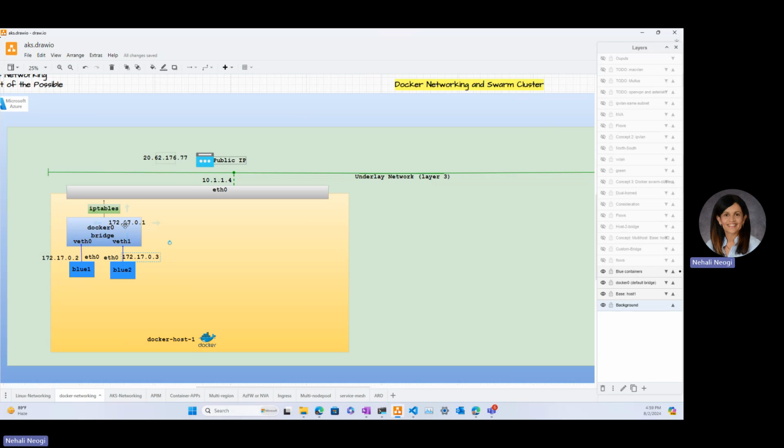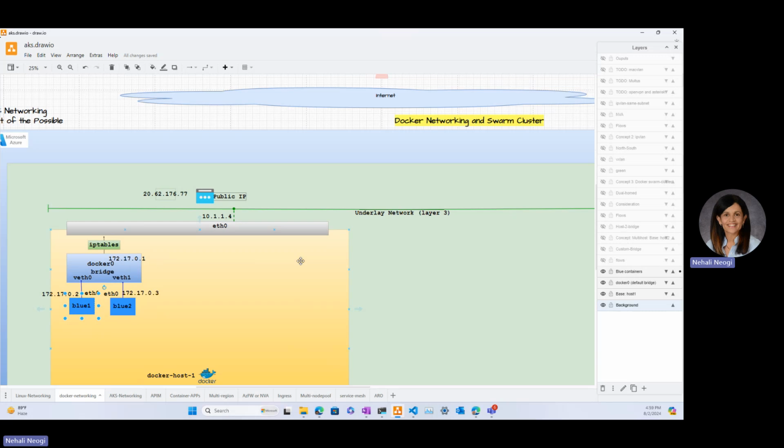But notice how there is this layer 3 IP address, which the Docker 0 bridge has, and it is the default gateway for these two blue containers. All right, and container to container communication, let's look at this real quick. When blue one talks to blue two, that communication happens through the Docker 0 bridge. And let's look at the inbound and outbound flows.